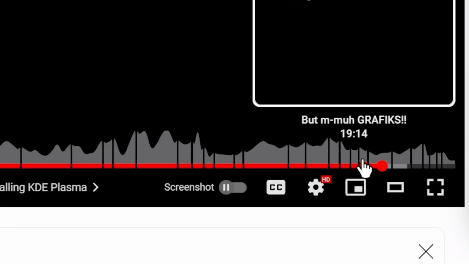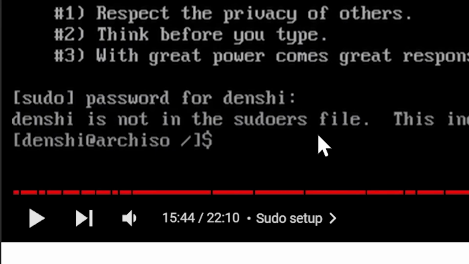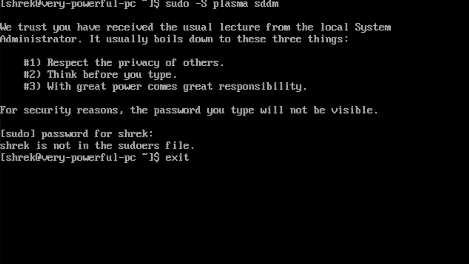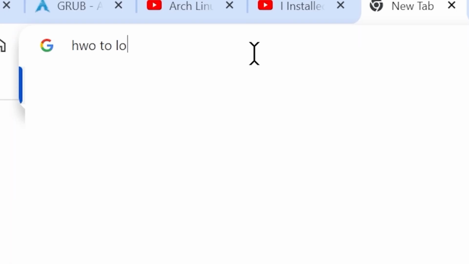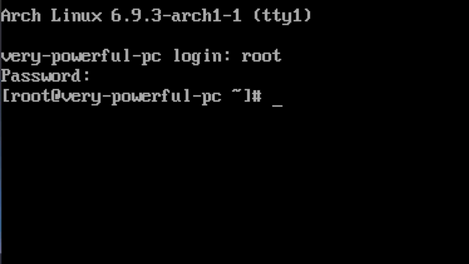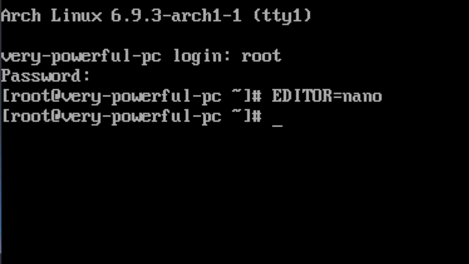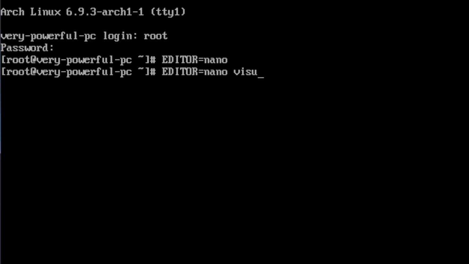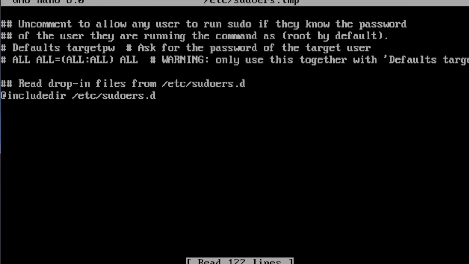Okay, so there's definitely something I missed here. Sudo setup. Oh yes, I am also not in the sudoers file. That's good news. Okay, exit to exit my user. Oh, okay. How to log in as root Arch. So do I just say root? Okay, EDITOR=nano. Never mind. EDITOR=nano visudo. Enter. Let's go down and try to find it.